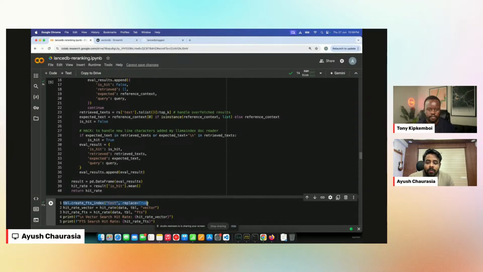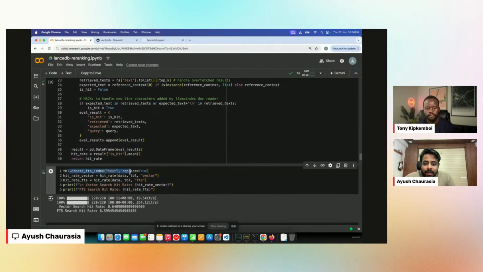With LanceDB, you don't really have to create a vector index for doing vector search, although you can. Because it is powered by the Lance file format, lookup is generally really fast for smaller sized tables. So up until a few 100,000 rows, you don't really have to create a vector index. In this case, I'm not going to create that because we just have 200 entries. But for full text search, you need to create a full text search index. So I'll create that here.